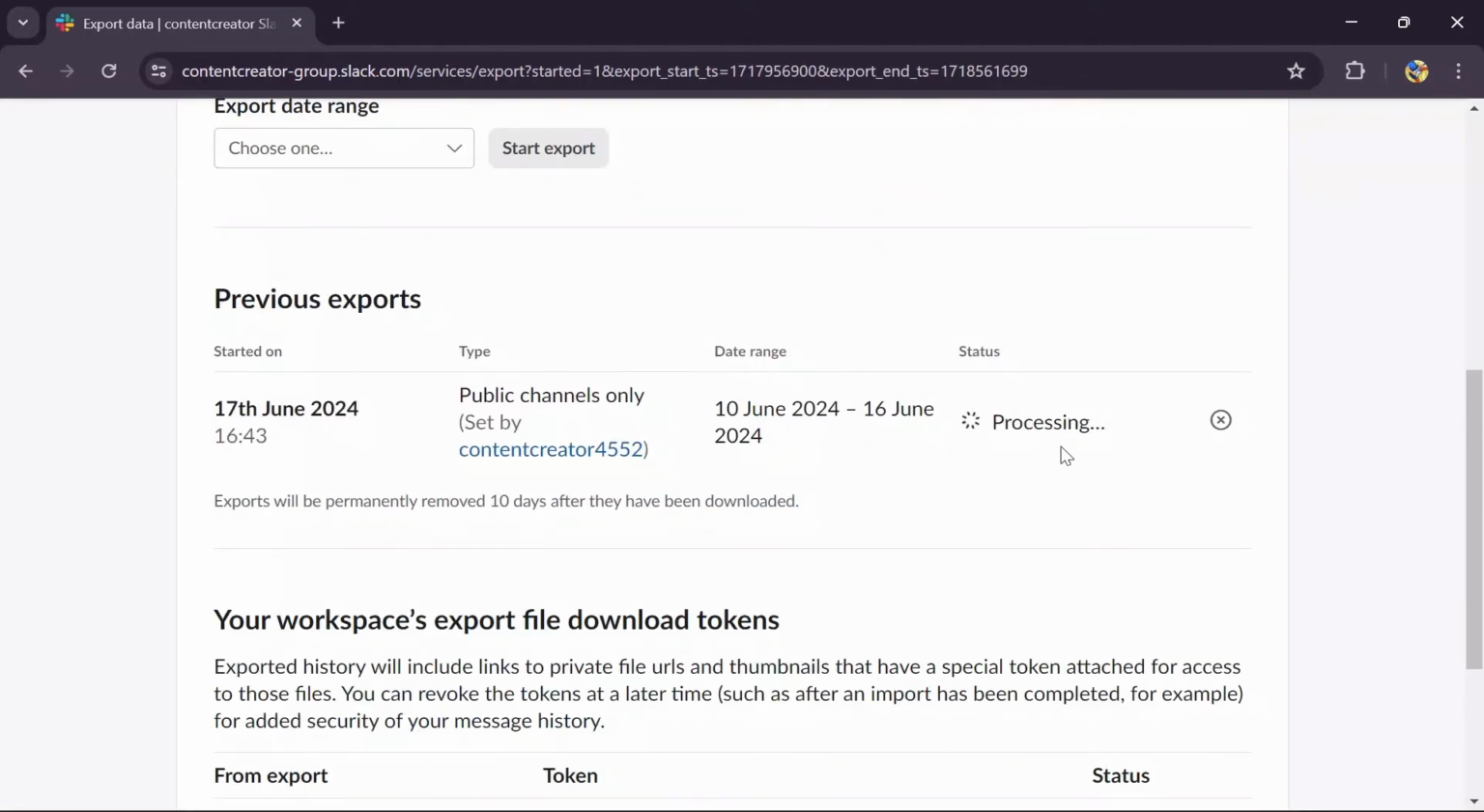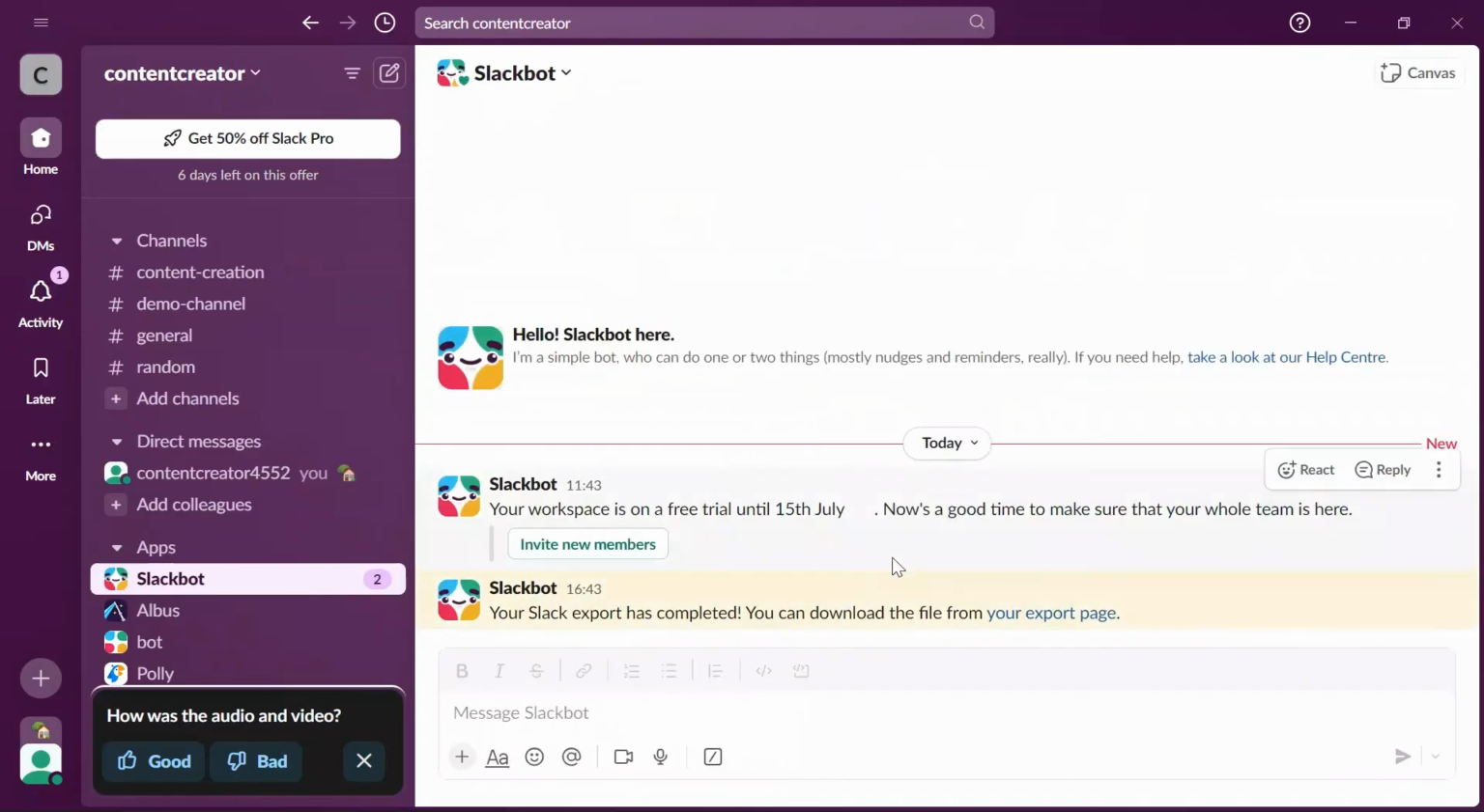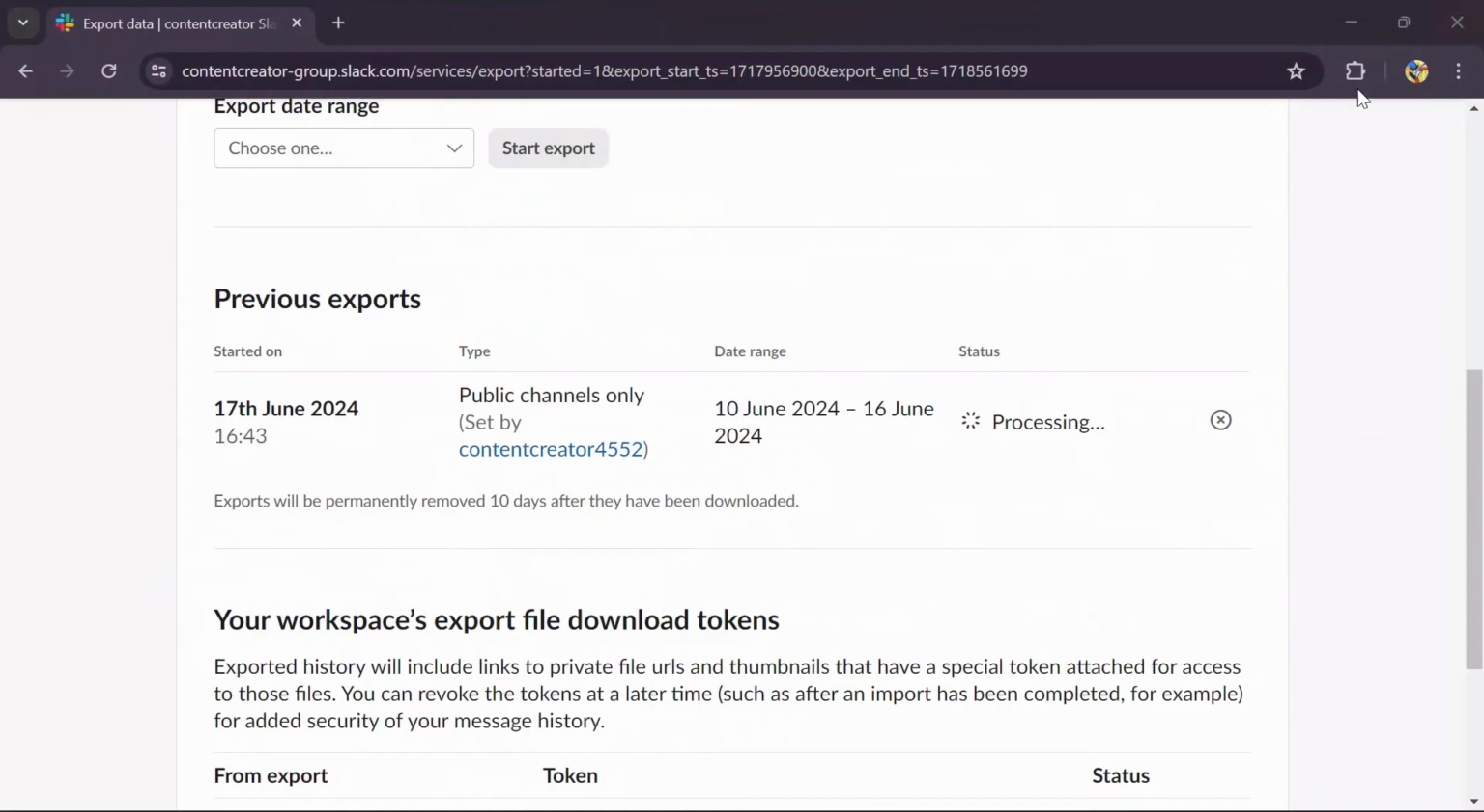Then your data will be processed and exported. You can download it from here. By following these very easy steps, you can easily export your data from Slack.